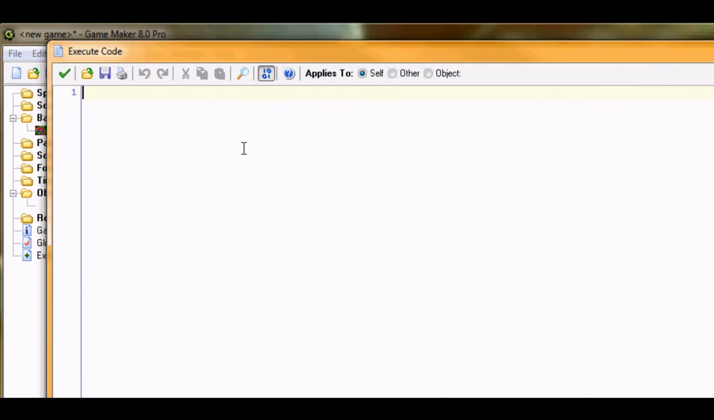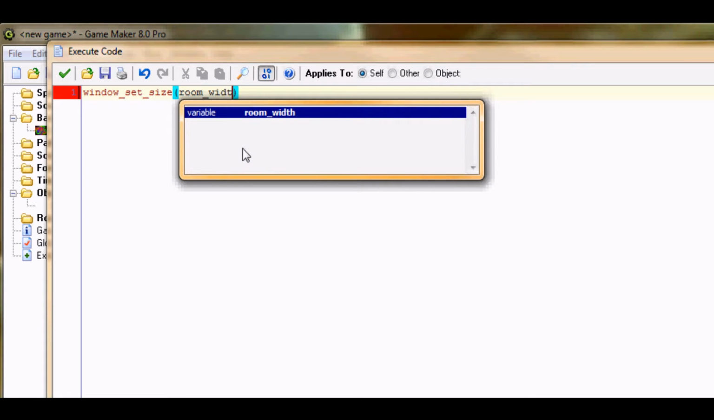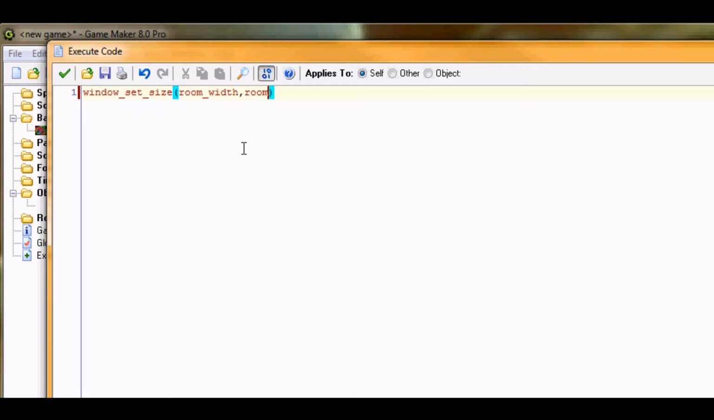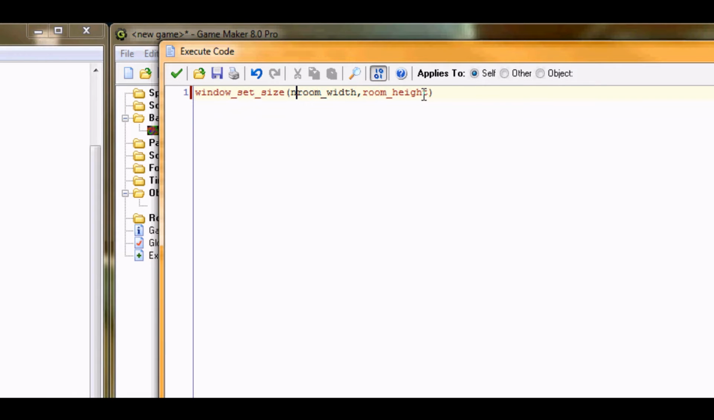Okay, and let's put down the main important code: window_set_size. I'll start by putting down room_width, room_height. This is simply the x and y size of the room. Let's put down n times each of them, n being a constant. If n equals 1, it'll be the exact same size on the screen as the room actually is. If it's 2, it'll be double the size, and so forth.